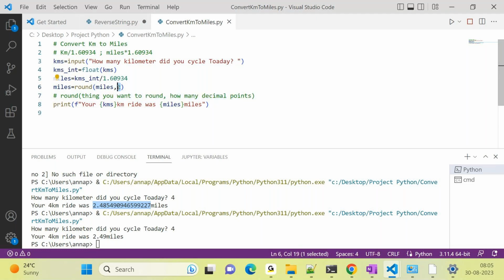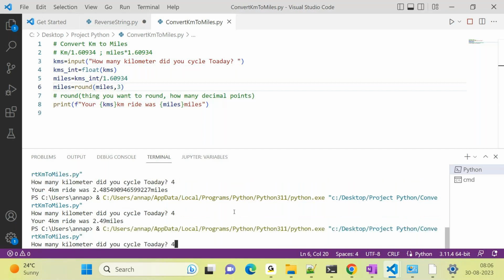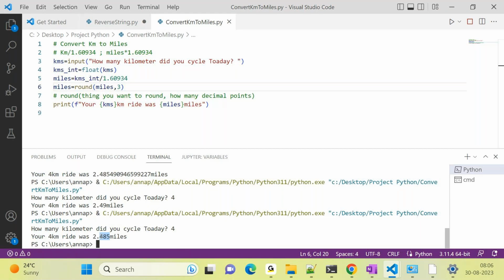Okay. So here it's giving 2.49. When I give 3, let me run it again. Here it shows 3 decimal points. So now let me comment this out.